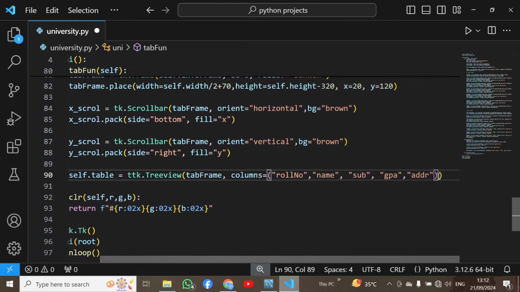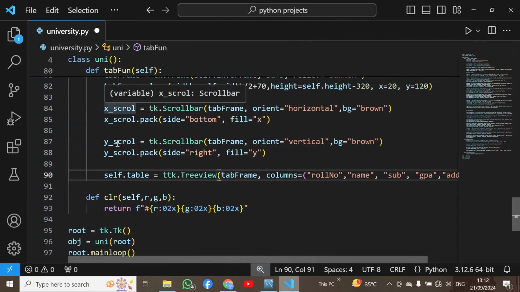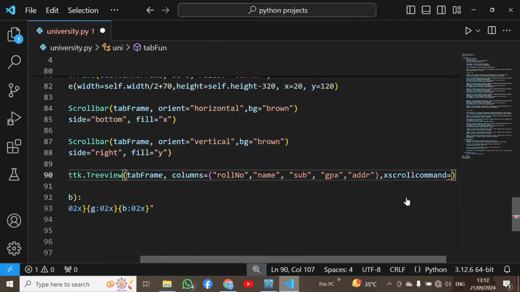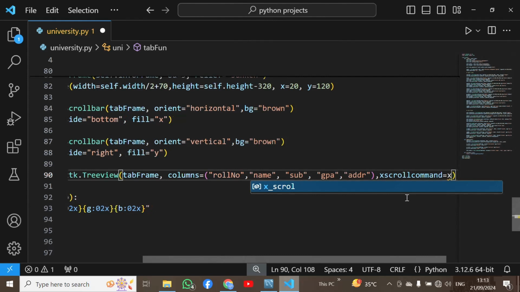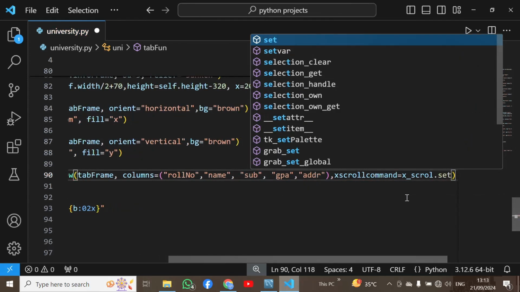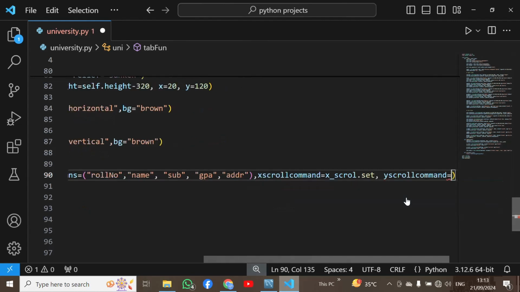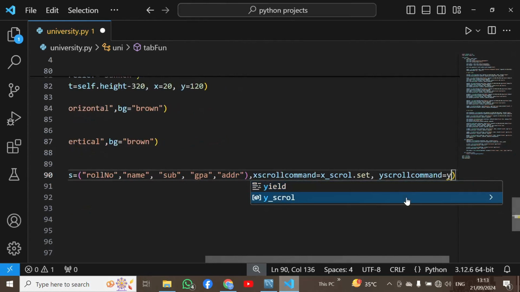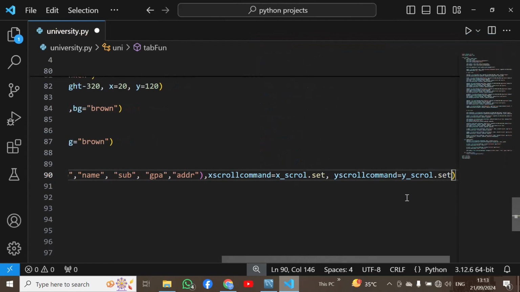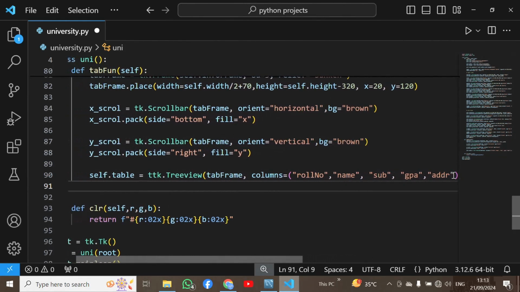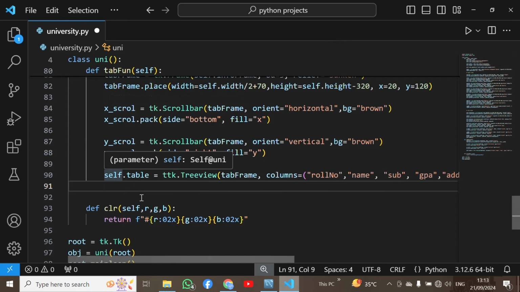Now we have to set the x scroll bar and y scroll bar with it. So here I will use xscrollcommand, and then I will use x scroll bar dot set. Then I will use yscrollcommand, and here I will use y scroll dot set. And I will go to the next line, and here I have to configure these scroll bars with this table.